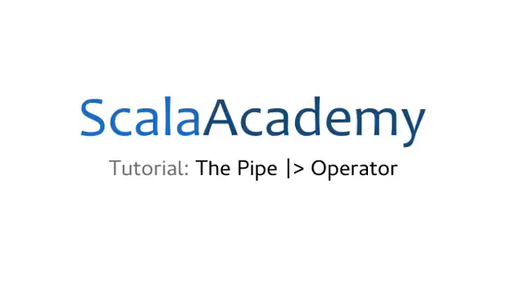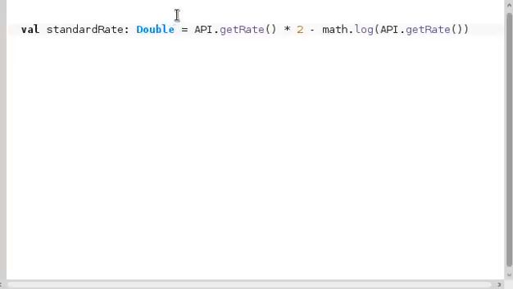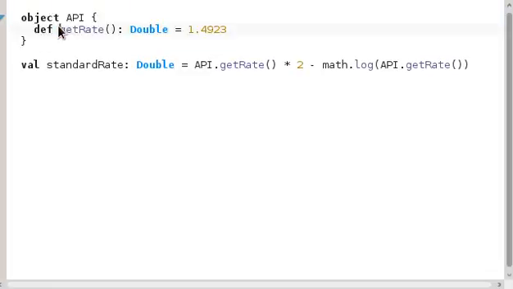In this tutorial, we'll look at the pipe operator. So, suppose that you have a piece of code which looks like this one. Here we have a standard rate, which is a double, and we call some API.getRate. We can imagine we have an API defined like this, so it has a method getRate, which returns a double, which calls some API and returns some value.